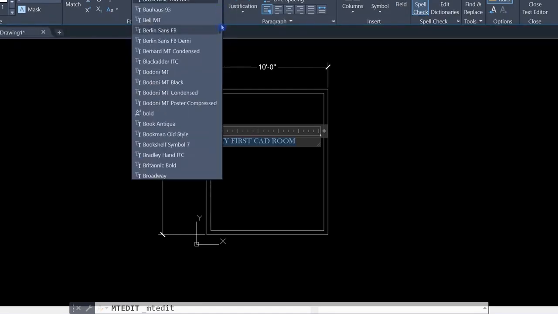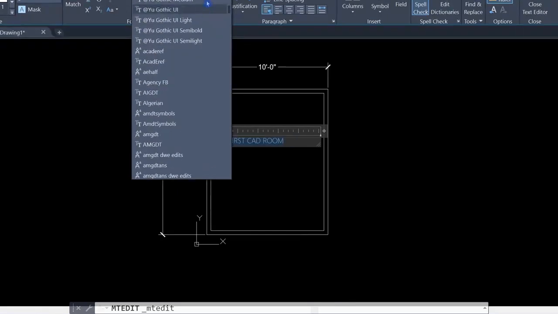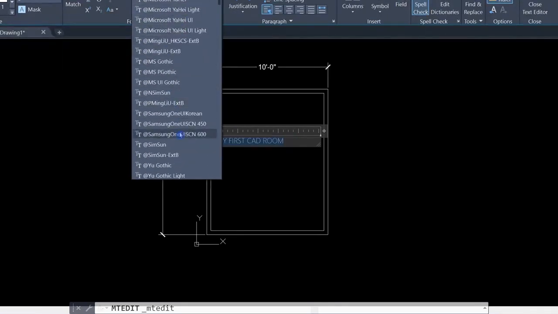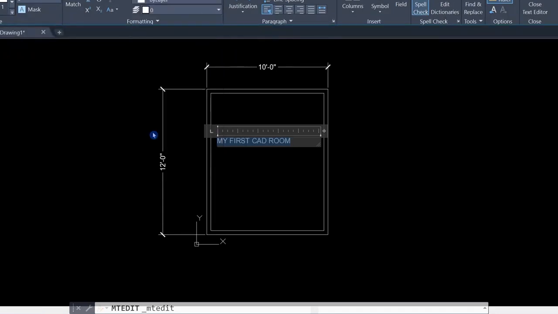I'm going to leave it on that Arial. Let's go back to the Arial, wherever it went. Arial, and let's underline it. So let's click here for underline, and let's see if we can get it to center justified right there. And let's go ahead and click out.